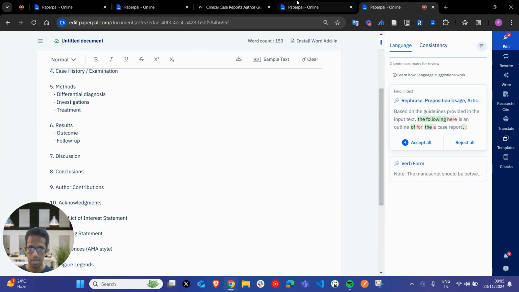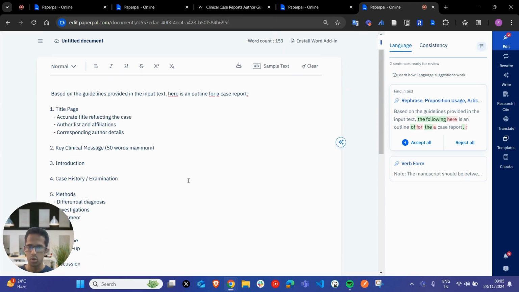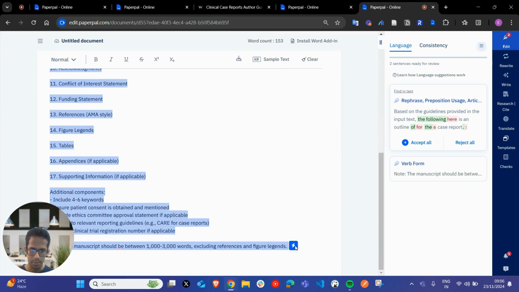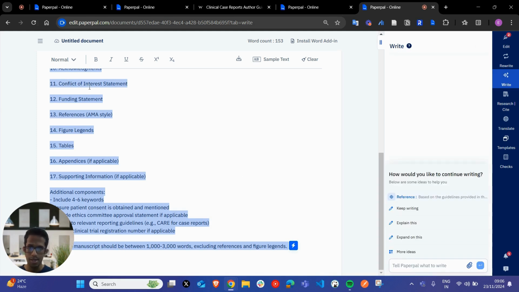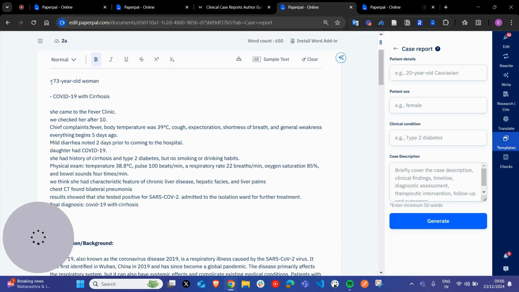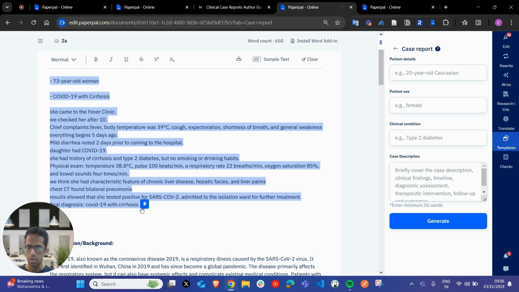Now, once this is ready, what you can do is select the entire text and you can either click this button that appears and say tell Paperpal what to write, or alternatively, you can select the entire text and then go to the Write feature. Here, you write an instruction like, expand this outline using this case information. And now you provide your specific case information that you would have otherwise added inside the case report template.